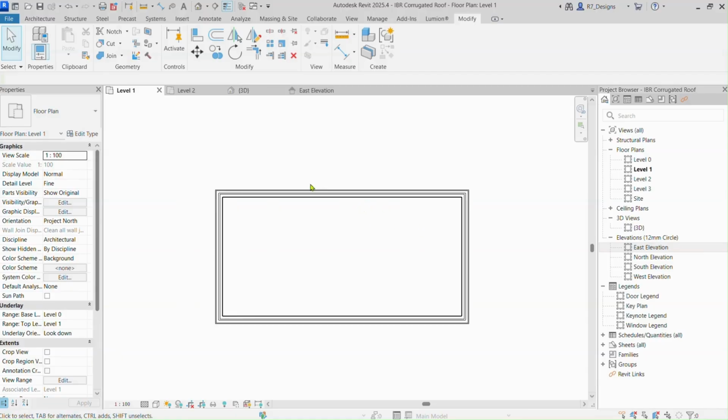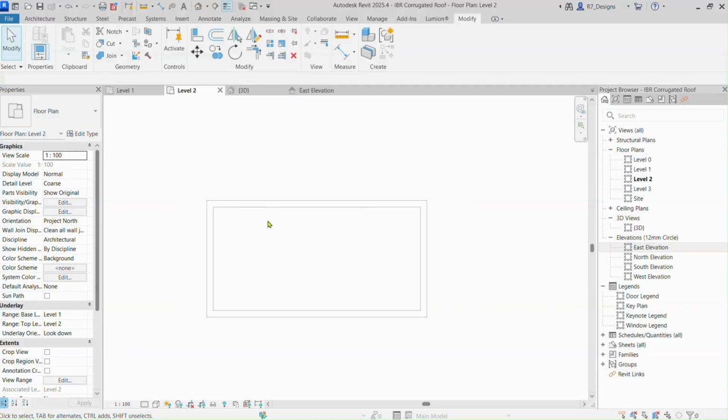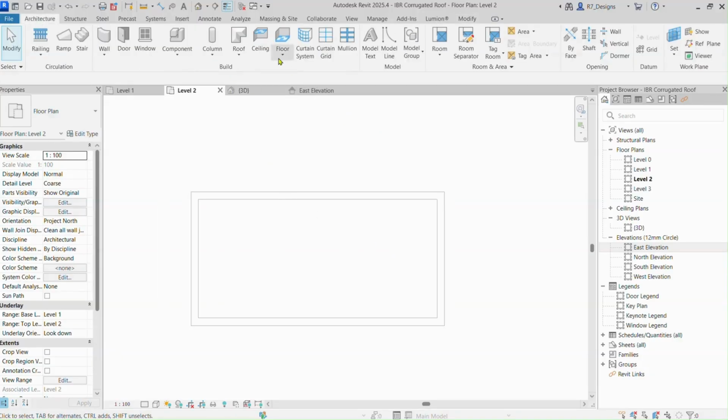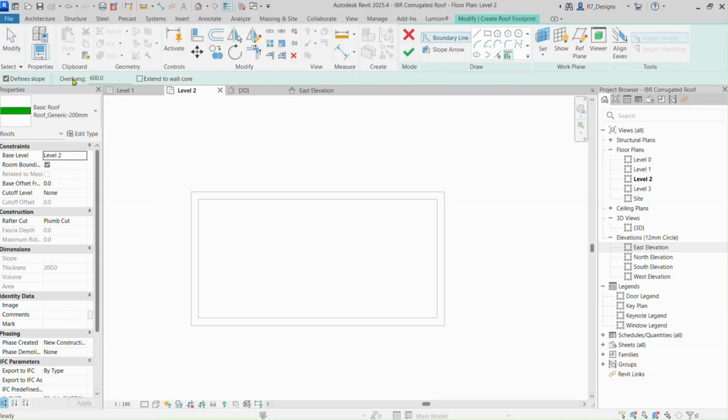Okay, so this is my floor plan. It's going to go to the second level where our roof is going to be. So I'm just going to go to architecture, then select roof. Then my overhang is already set, so I'm just going to add the lines.